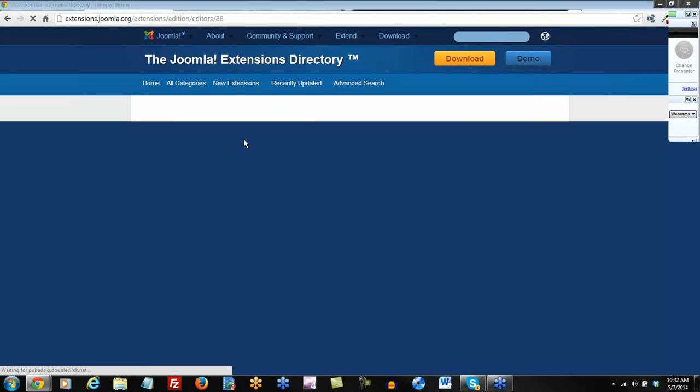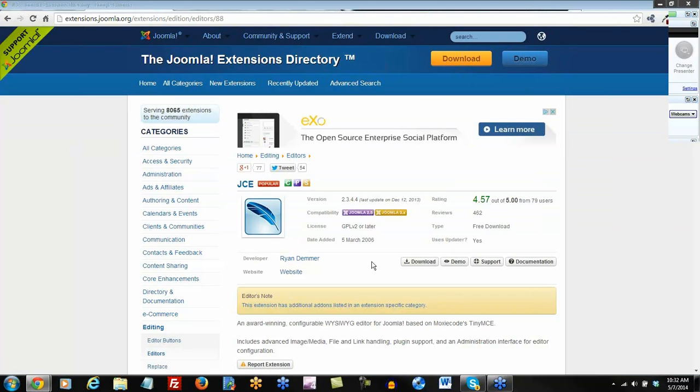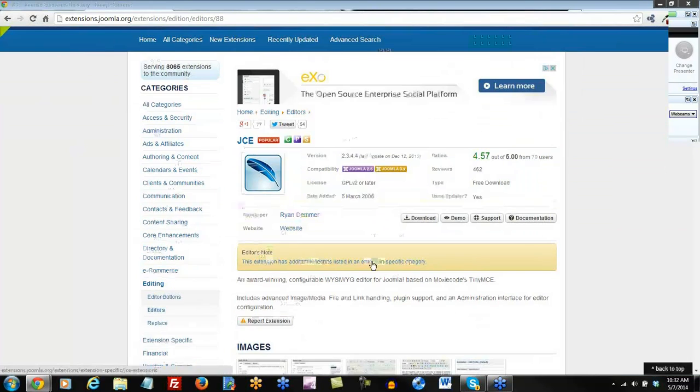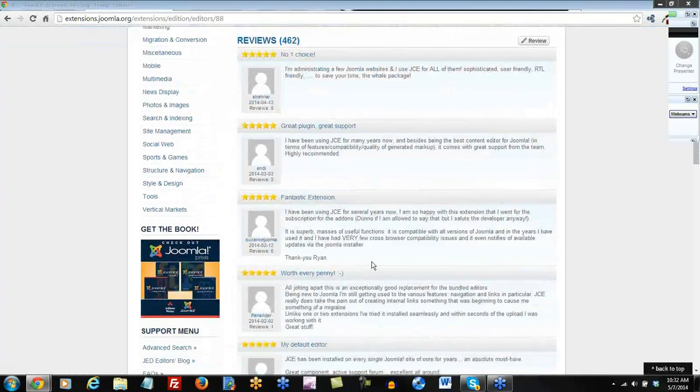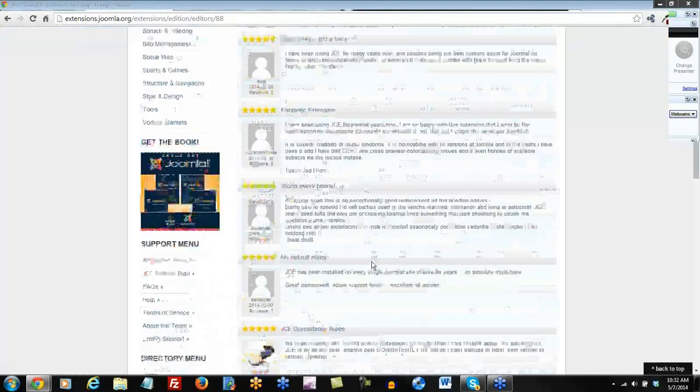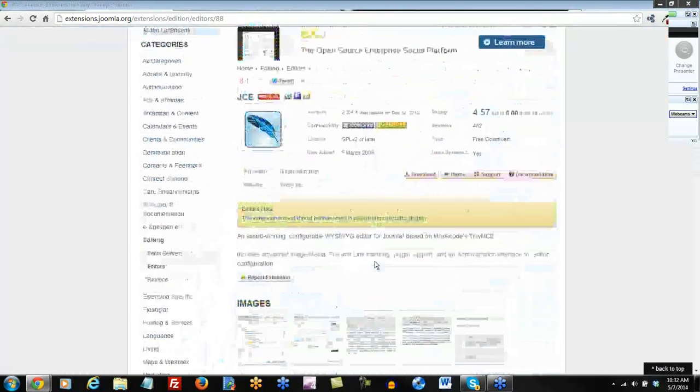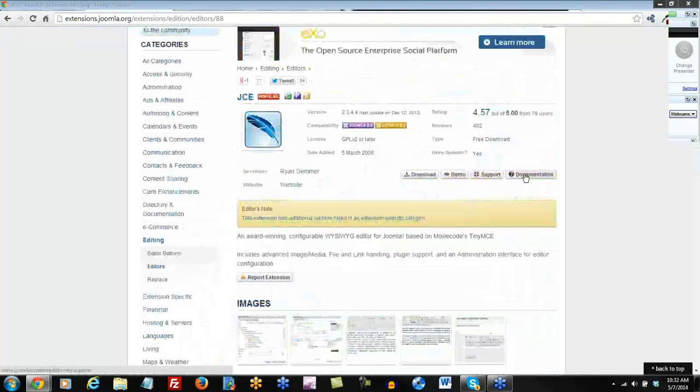This is going to take us to the landing page in the directory, and I always like to scroll down and see reviews, and you see there are many great reviews of the JCE editor. And you can also demo the editor, see if there's support or documentation available. We want to download though, and really important, make sure that it is compatible with the version of Joomla you're using. You see here this is compatible with Joomla 2.5 and 3.0. We're going to download though.